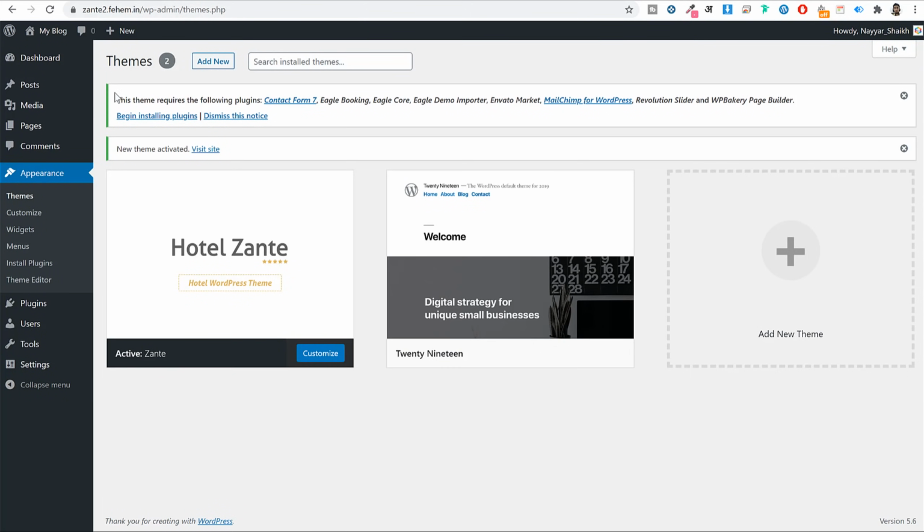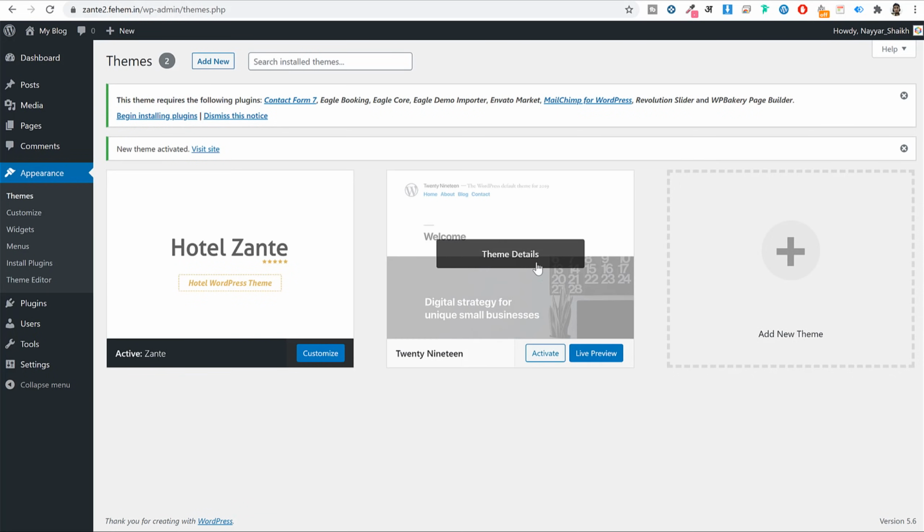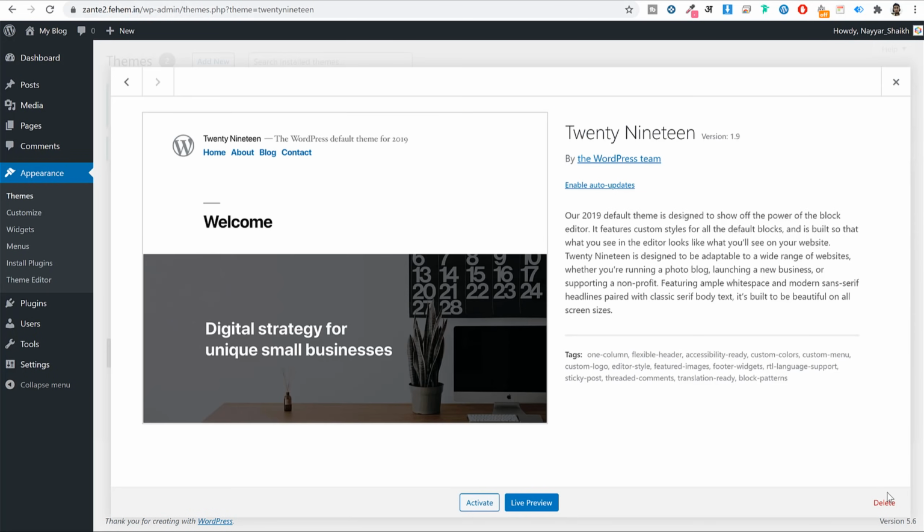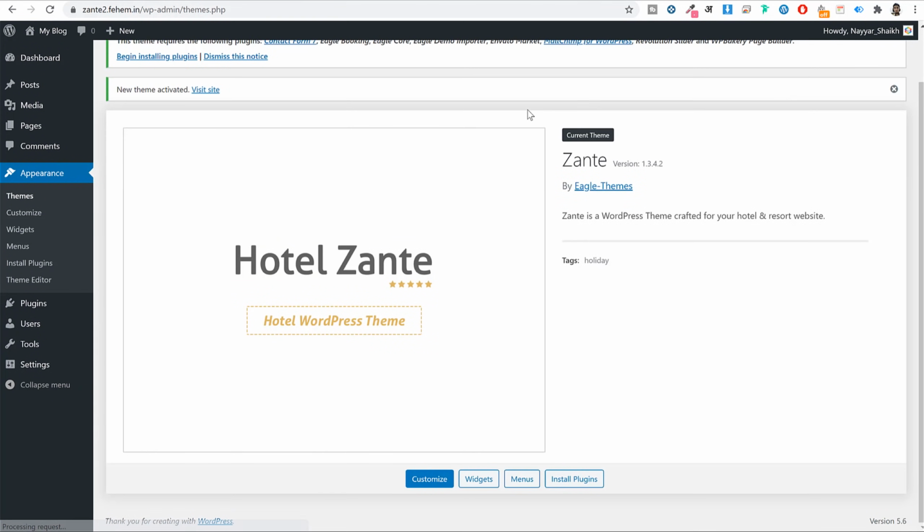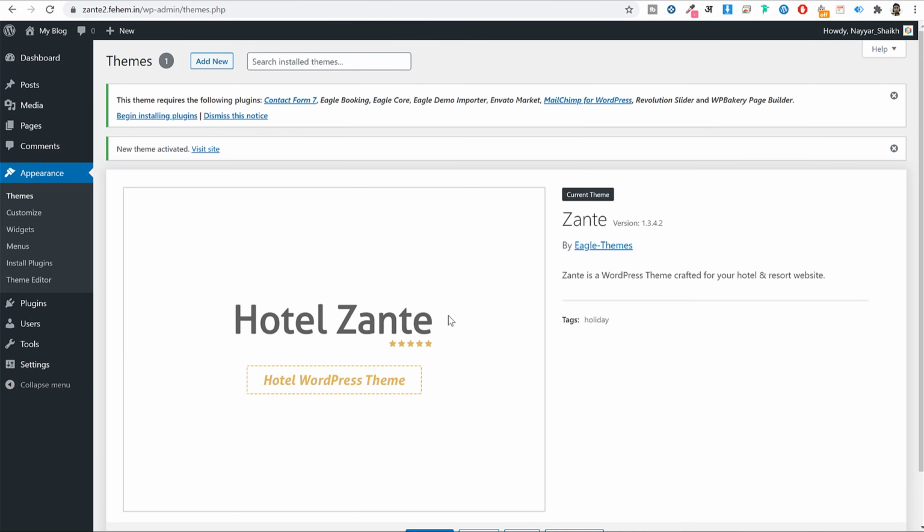Once it is activated, you will get this notice over here: this theme requires the following plugin. As I said earlier, with this theme you also get all the required plugins. Before we install these plugins, let's do one thing. Let's also delete this extra 2019 theme. So let me delete this as well. Now you should have only one theme installed and activated over here.